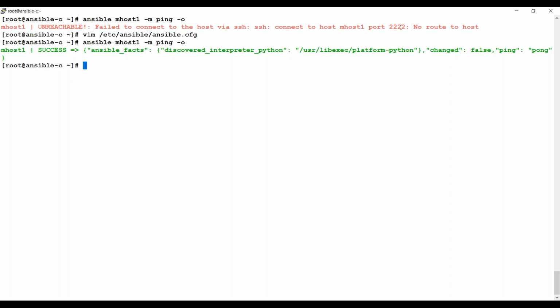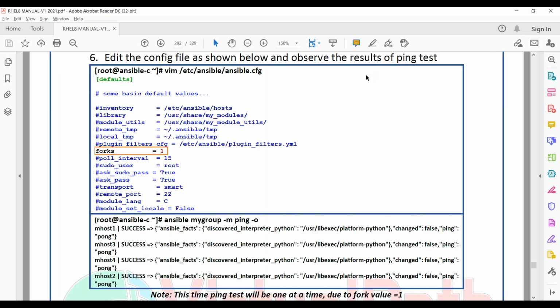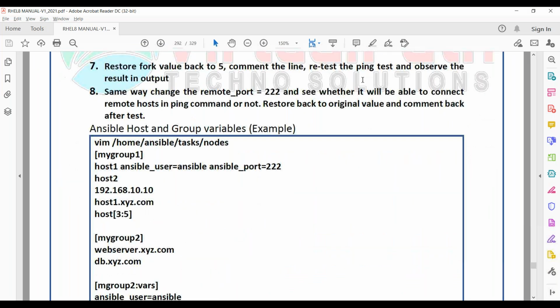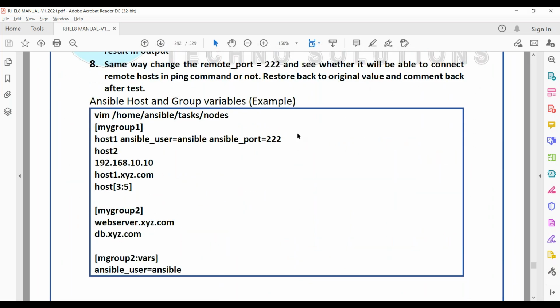So I was telling you that suppose I have 4 hosts. Now I don't want all to connect on port number 22 or 2222. Only one machine I want to connect on a customized port number.